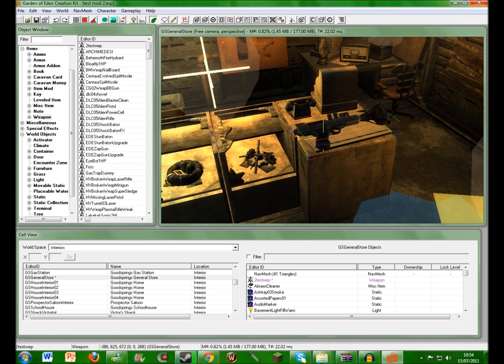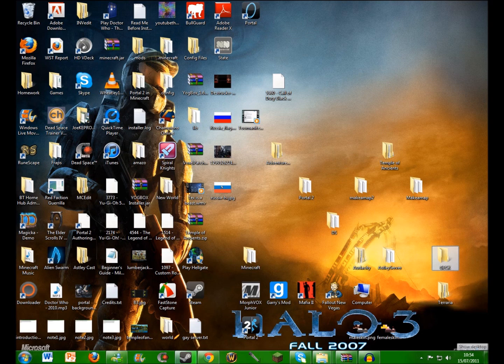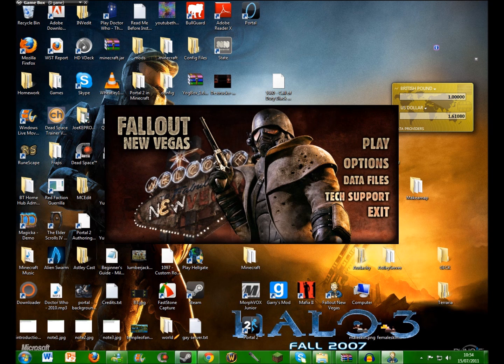Okay, close this. Or it will close eventually. And then open up Fallout New Vegas. Go to data files and then tick your test mod thing here. Hit OK, and it will be in the game, in the location where you put it, which was the general store for me. And then you can go ahead and use your weapon. Which is going to be very overpowered.